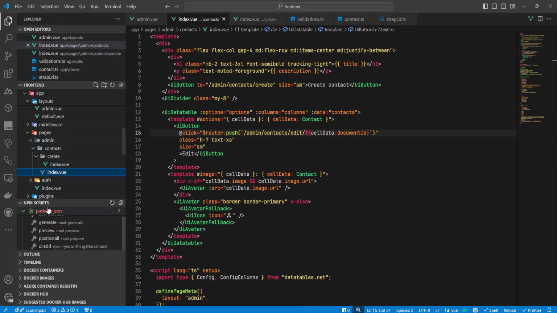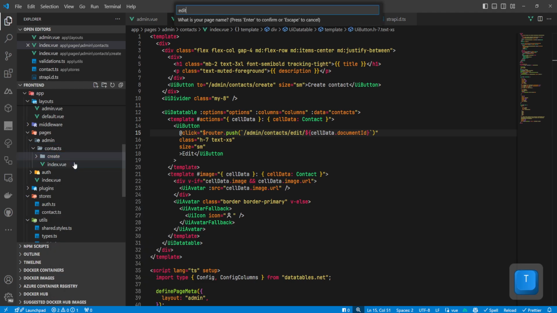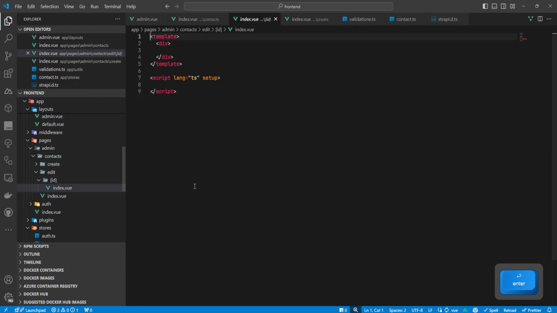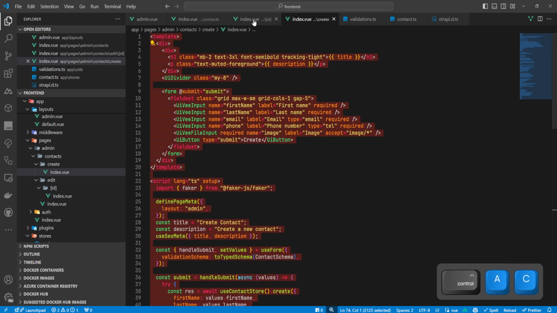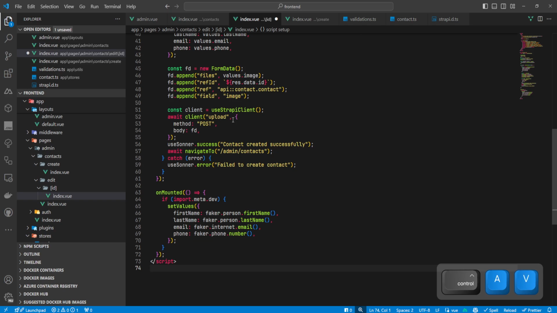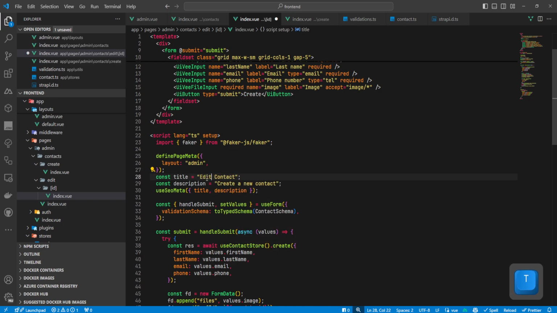So we're going to come over here, create a new page. It's going to be called edit. And it's going to take an ID. And then we have the index page. So what we're going to do is copy everything from this page right here, and we are going to modify it. So the title is going to be edit contact. You should say something like edit this contact, right?